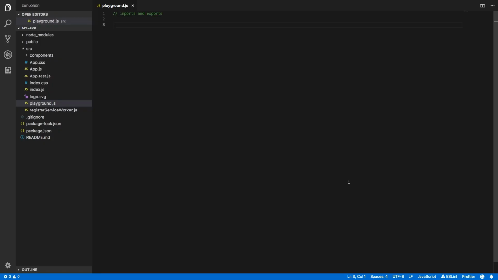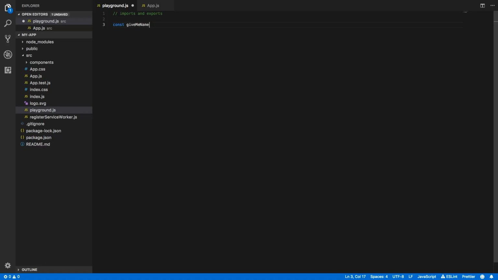The next thing we're going to look at is the new syntax for imports and exports. So here I've got this playground.js file, and I'm going to work out of that and app.js just to give an example. Here there are two types of exports that were introduced. The first is the default export. So here, for example, we could create some kind of constant function. We'll just say giveMeName, and it takes in name and it returns name. And then to export it, we would say export default giveMeName.